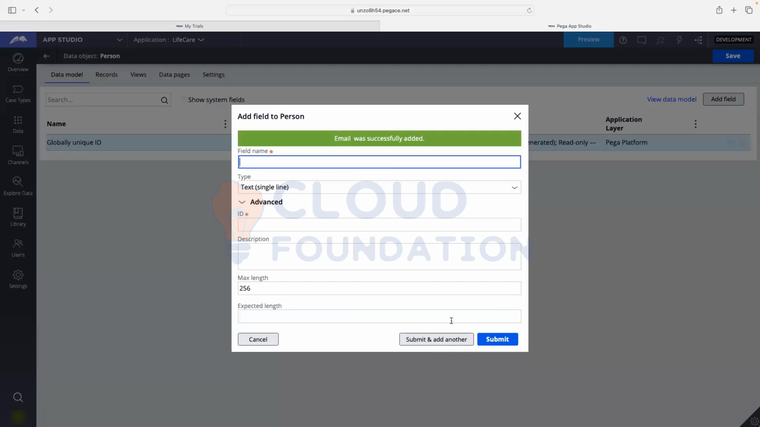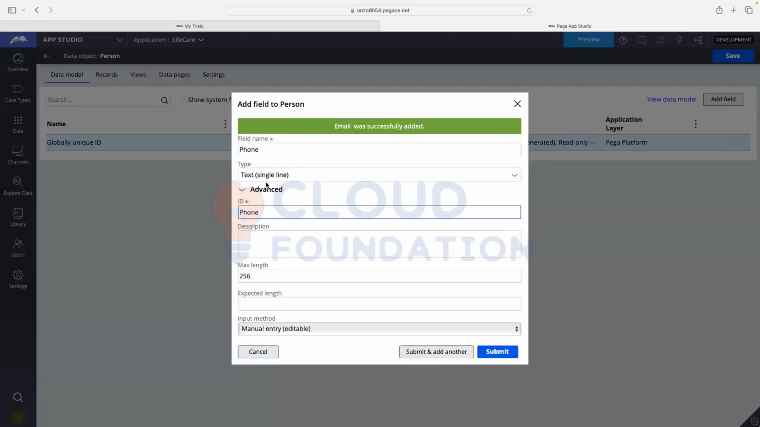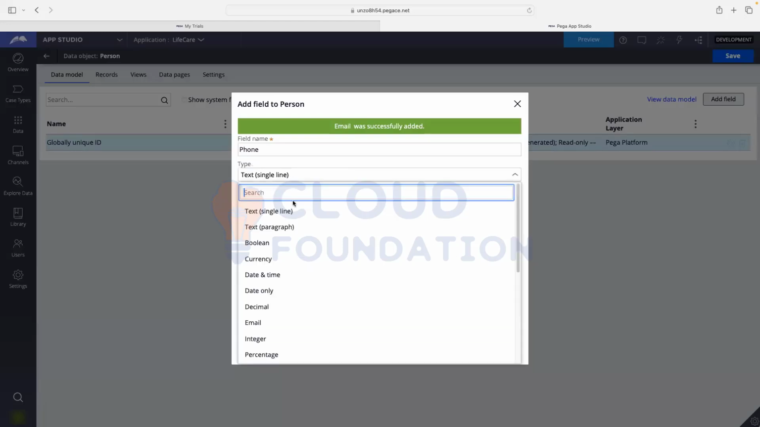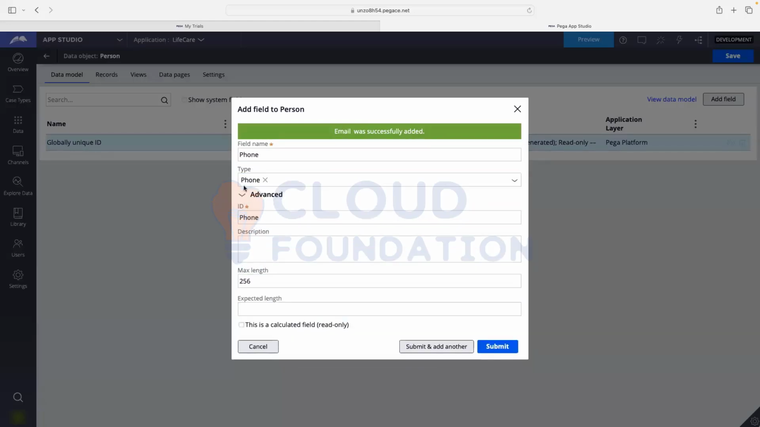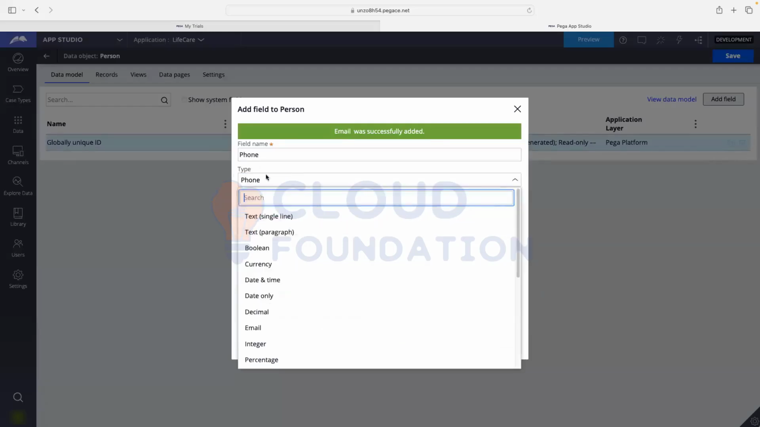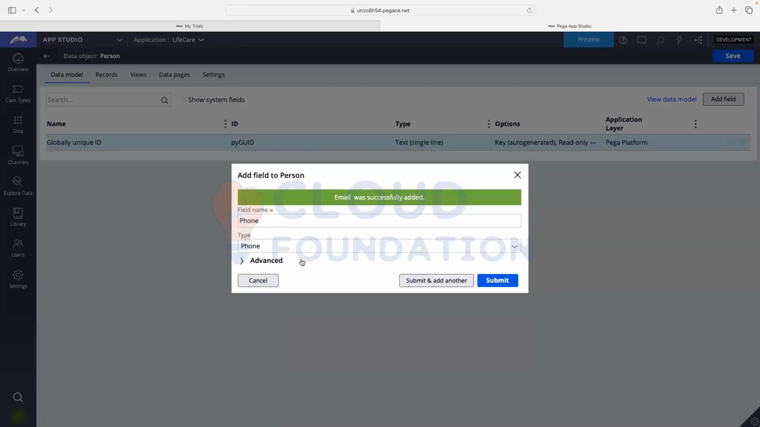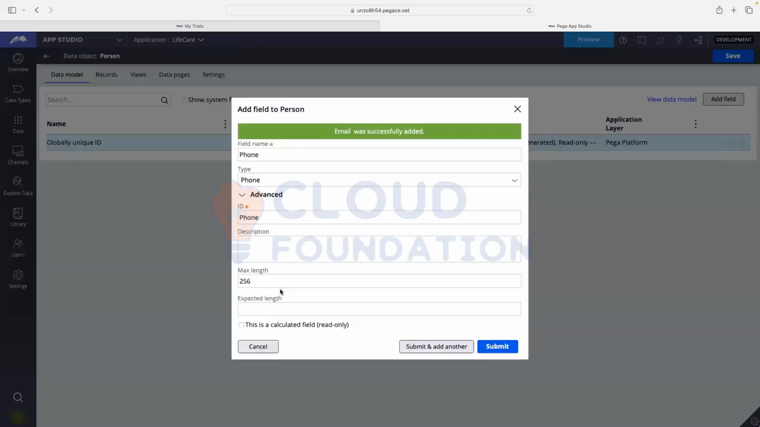Submit and add another. Now I will add phone. Phone must be of type phone. Most of these are basically VARCHAR, right, in a regular database, because I'm looking at the line 256. Yes, this is the default. If you want to increase, we can increase. If you want to reduce, we can reduce. But that is the maximum length that Pega is defaulting.